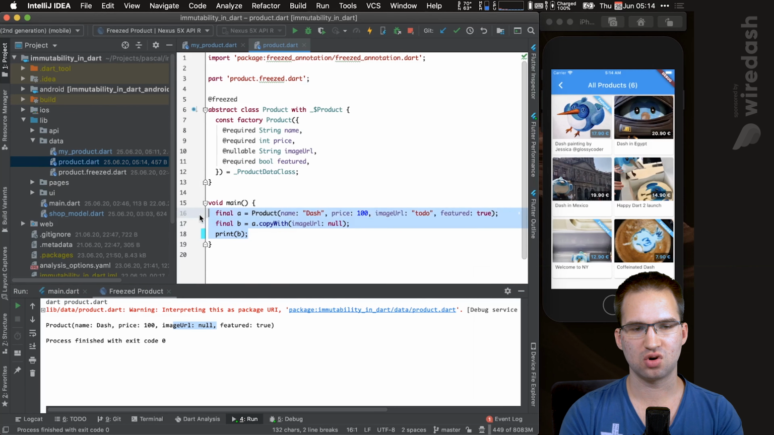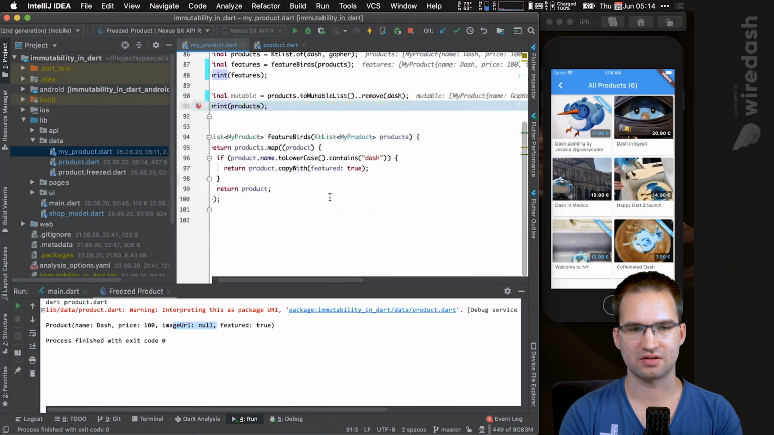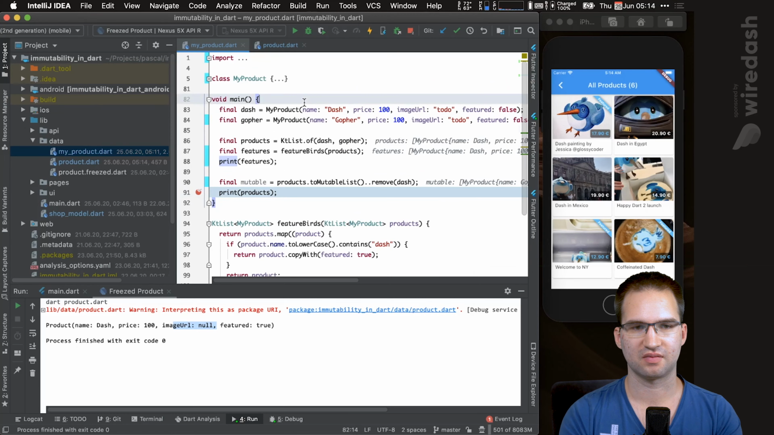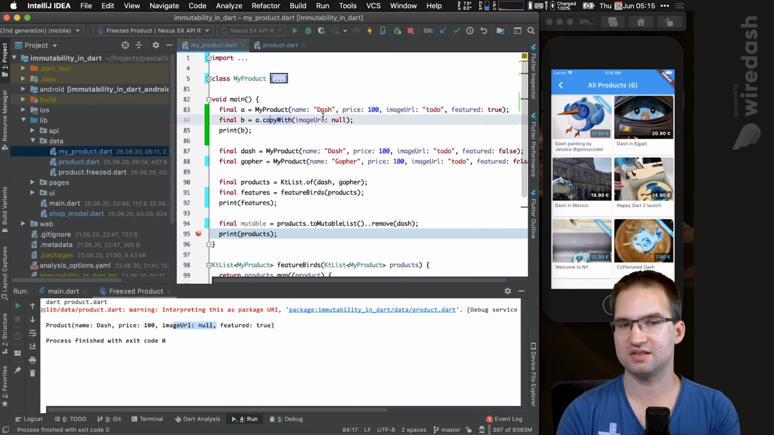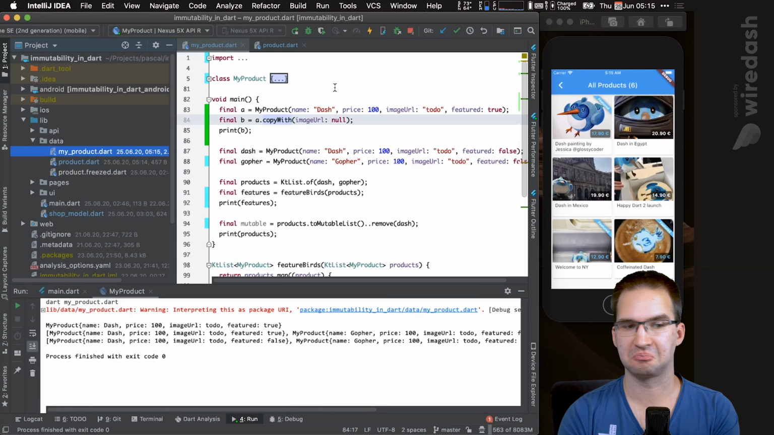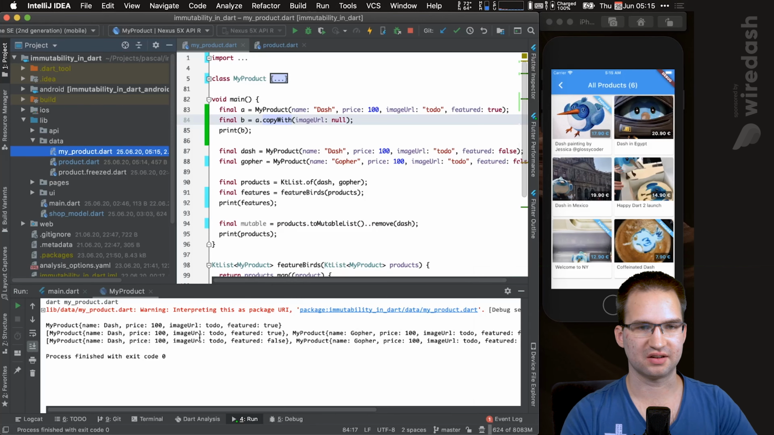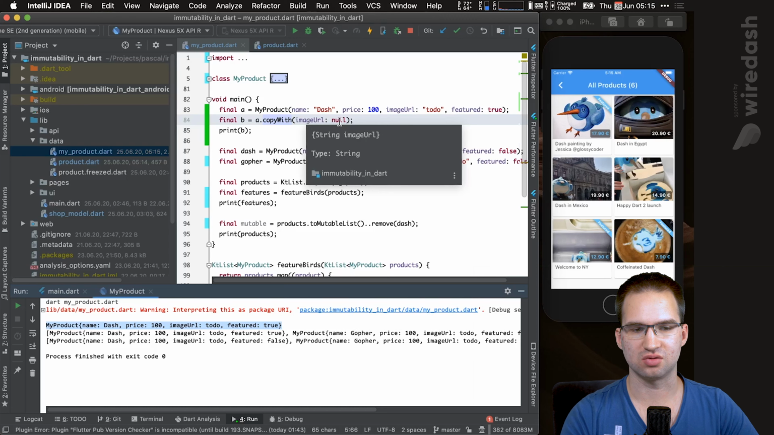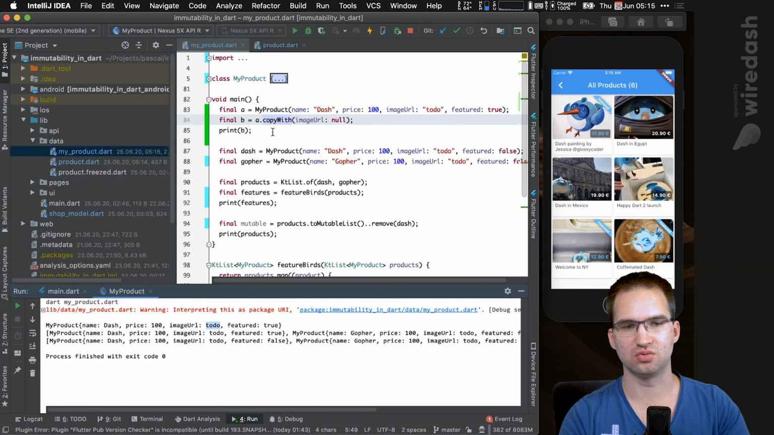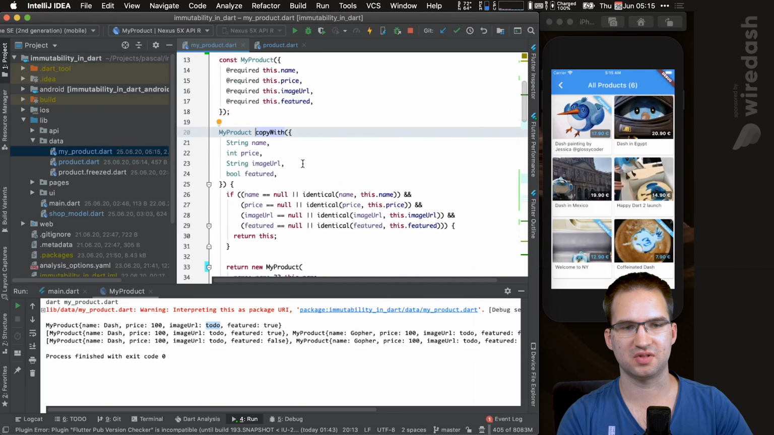If we run the same code for my product, I have to change it to my product. The code is the same, but we have a different implementation of the copyWith method. If I run that one, let's run it like this. So now this is the product, and although we changed image URL to null, it's still to do. And that's because of the implementation.